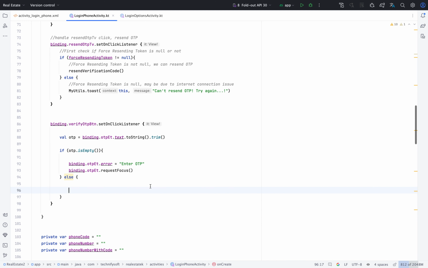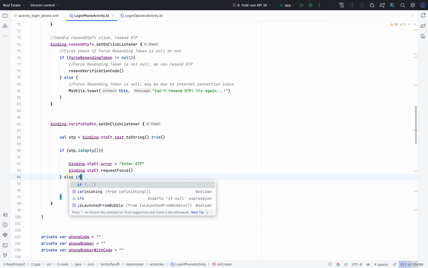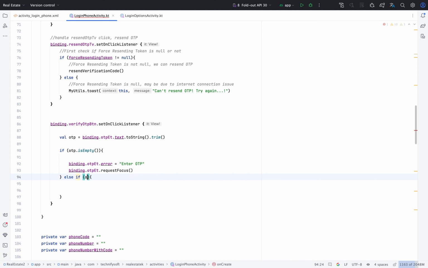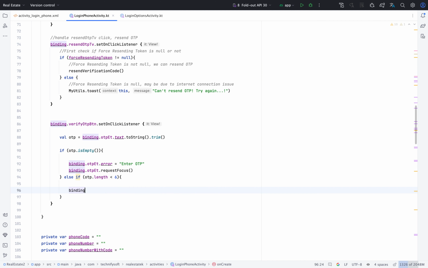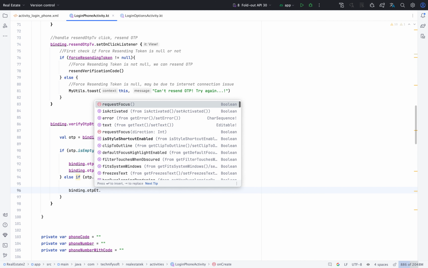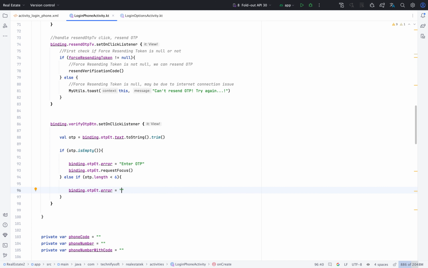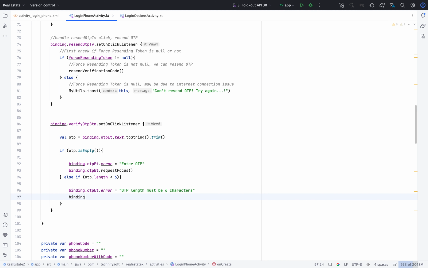We will add another condition to check if user has input the OTP with 6 digits. Else if OTP dot length less than 6, this condition will be called if user has input less digits than 6 length. In that case, we will set error to OTP edit text. Binding dot OTP edit text dot error equal to OTP length must be 6 characters. Also call binding dot OTP edit text dot request focus.